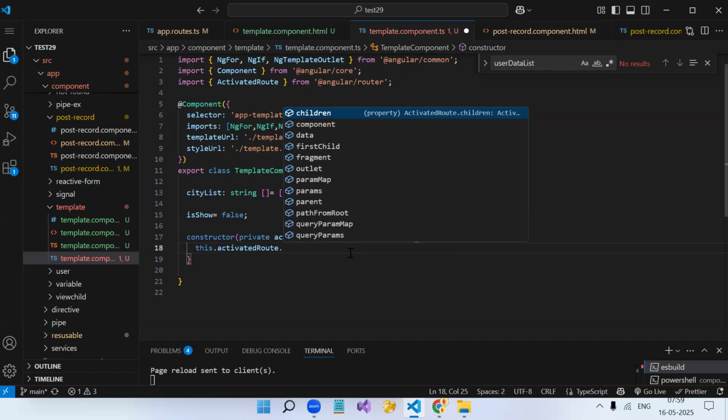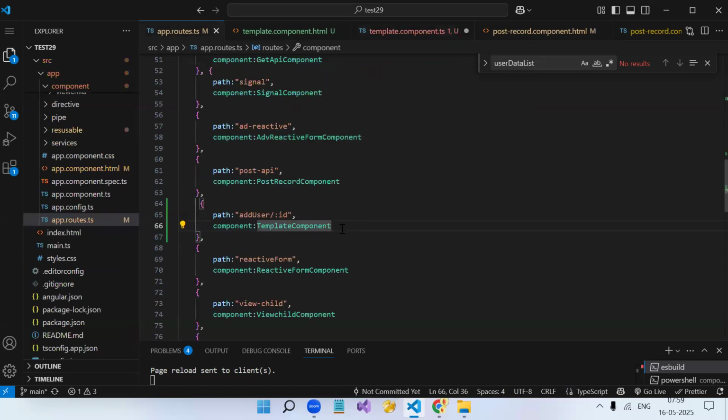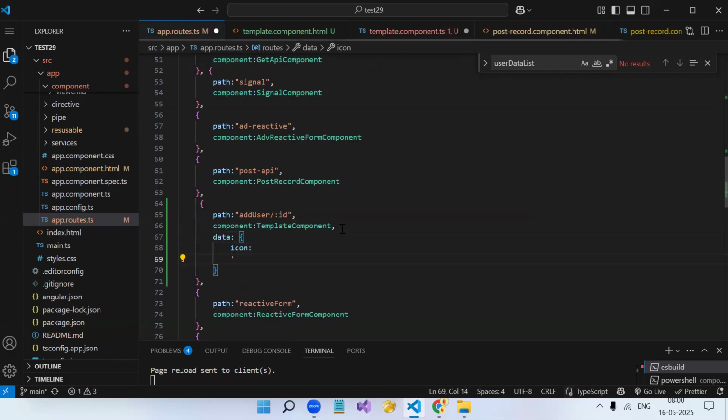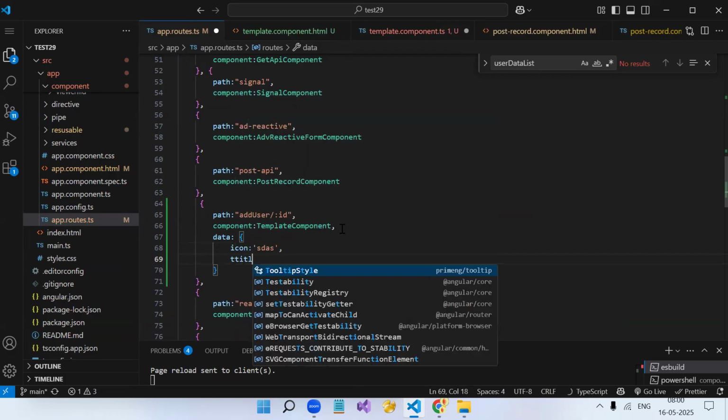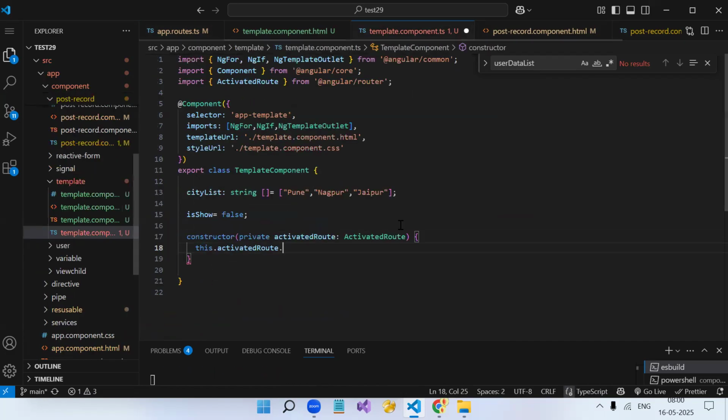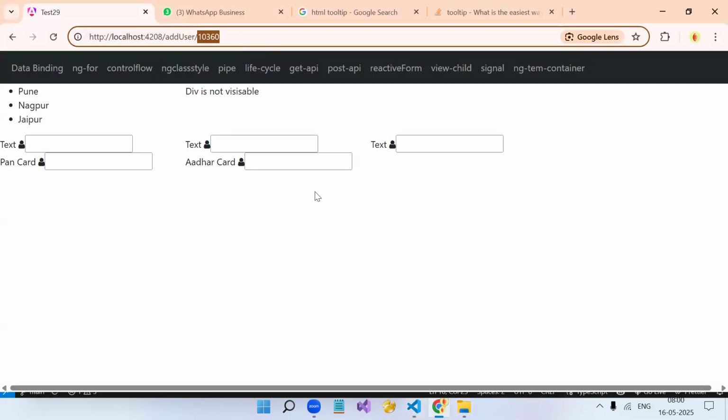Params, parent, query params, children. If this route has some children, what component this route has, everything you can access. If while creating the route, let's say you stored some data, like icon, something I'm passing, then let's say title, hi. So when I created this route, I stored some data into this route also. So this data also I can access. First of all, we will try the query parameter. So whatever query parameter you have over here, this ID you need to read.